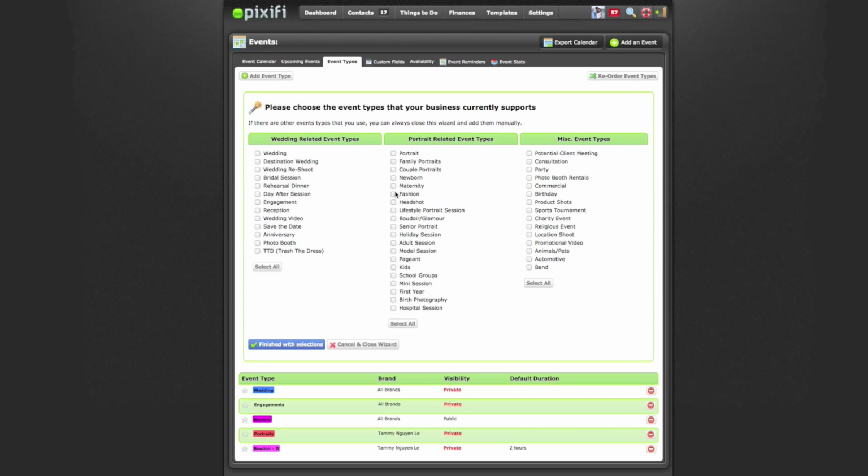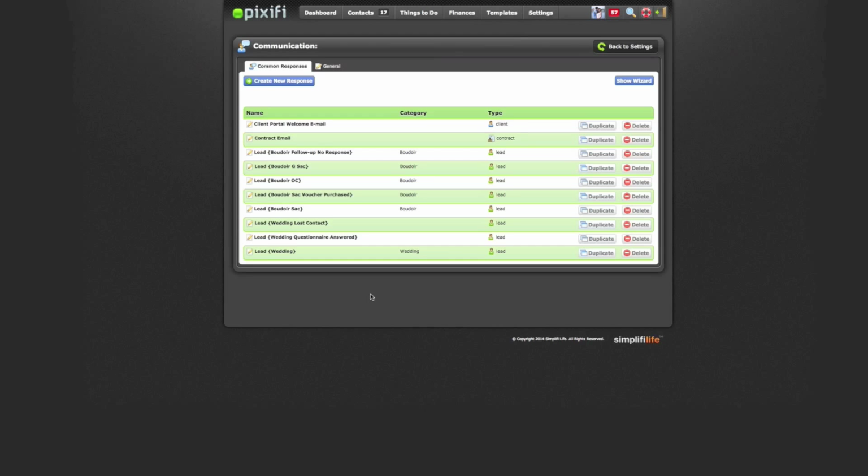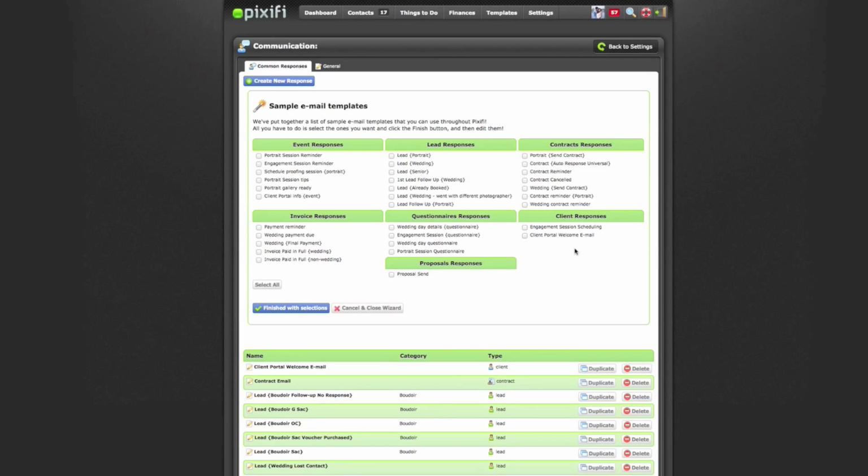Once you add your event type, I would go to the templates area, then communications, okay? This is where you can set up common responses that you always send to clients. If you have to answer the same questions all the time, or you're sending out the same email after you get an inquiry, this is a great place to organize that. What I really love about Pixifi is these wizard tools. They have stuff that other photographers are already doing, so you don't have to do so much legwork if you don't already have a common response.